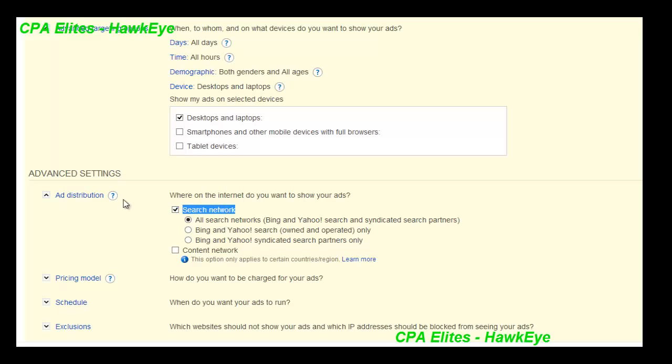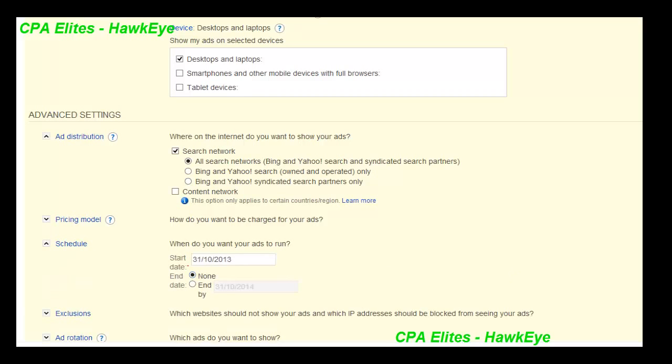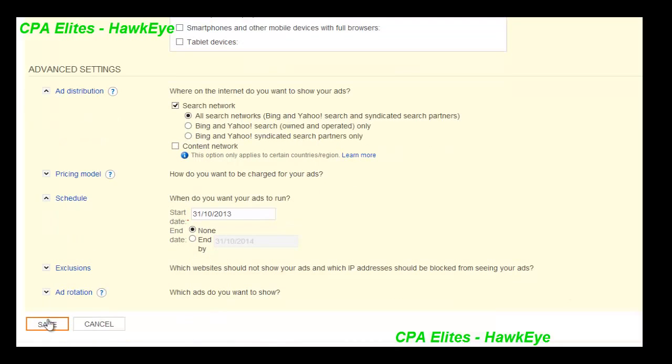As I just mentioned a minute ago, this means that it's going to show up on the search engines, as you can see here. All search networks, Bing, Yahoo, search and syndicated search partners. We don't want it to show up on the content networks. Pricing model, ignore. That's just based on the budget that's going to be spent, and pretty much that really is about it, I think. Yep. Okay, so we'll click on save, and then we'll go to the next bit.